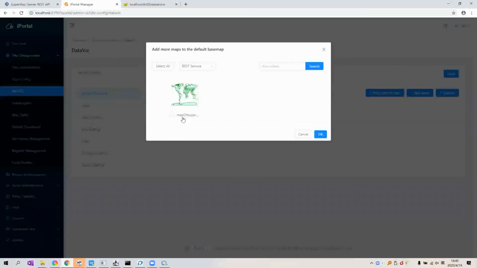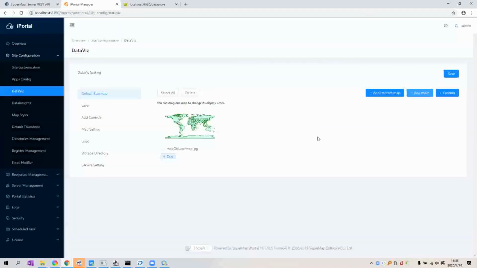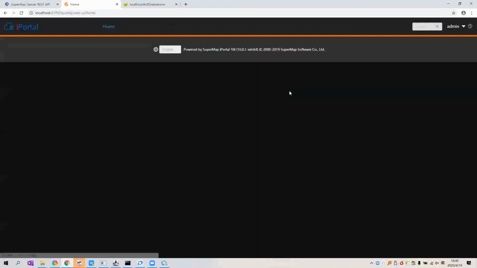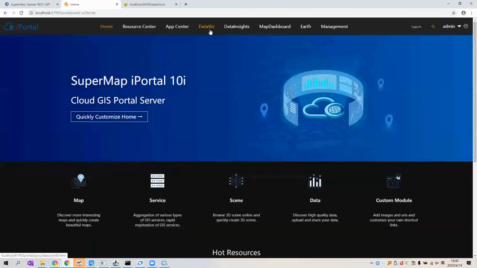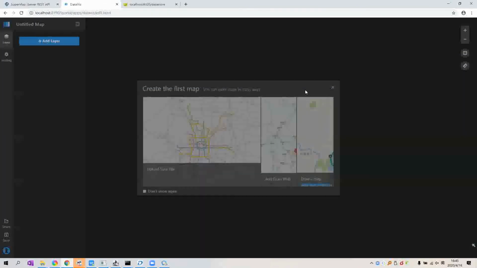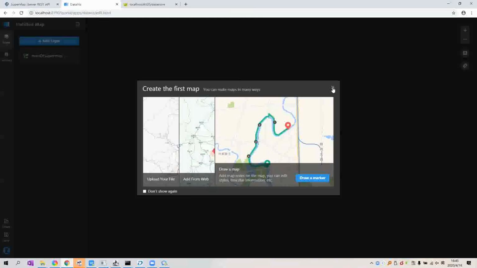Then choose our own map. Click OK. And then click Save. Okay, operation successful. And now we can go back to the page of iPortal and click Data Visualization. We want, based on this map, to create a new map online. We can do the online mapping.